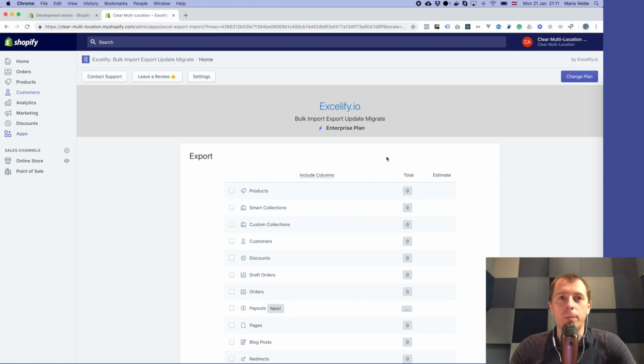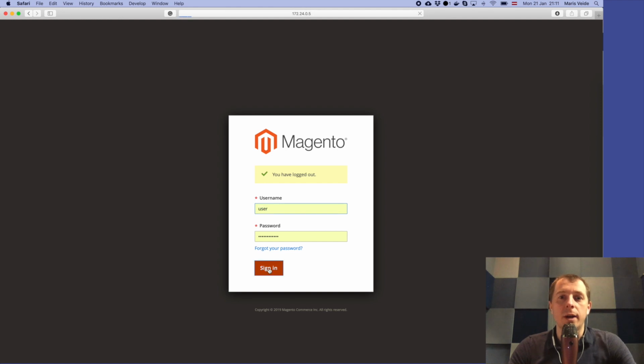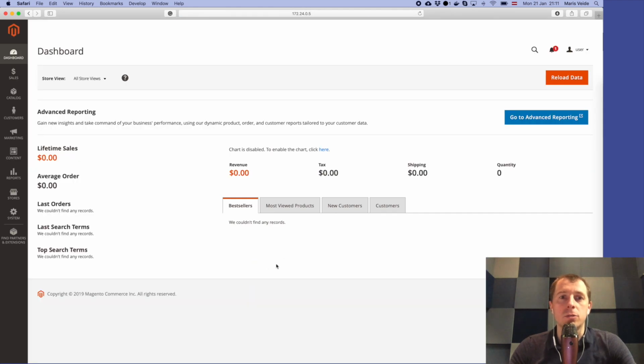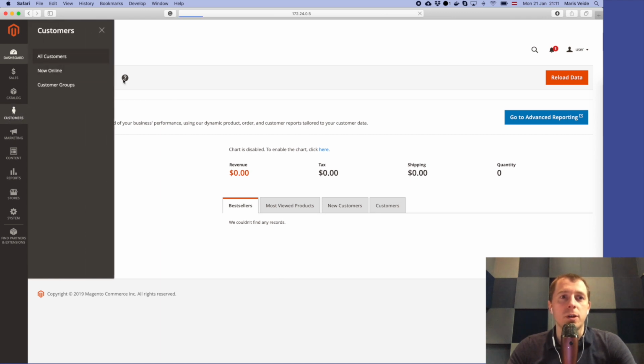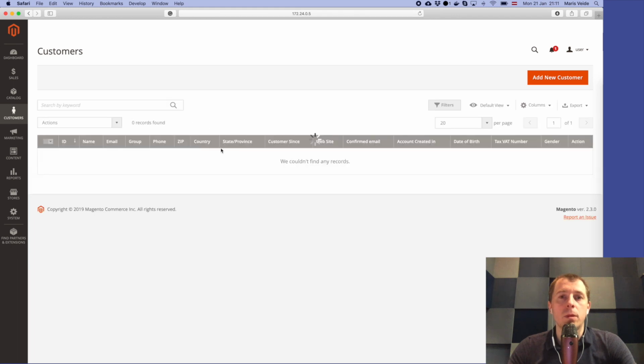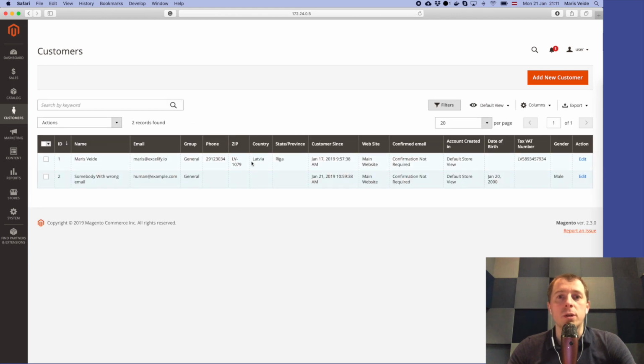To migrate from Magento version 2 to Shopify, again, you can use the Excelify app. Let's switch to Magento, and I'll sign into a demo Magento store where I have set up a couple of customers, just to demonstrate how you can migrate them from Magento to Shopify using Excelify.